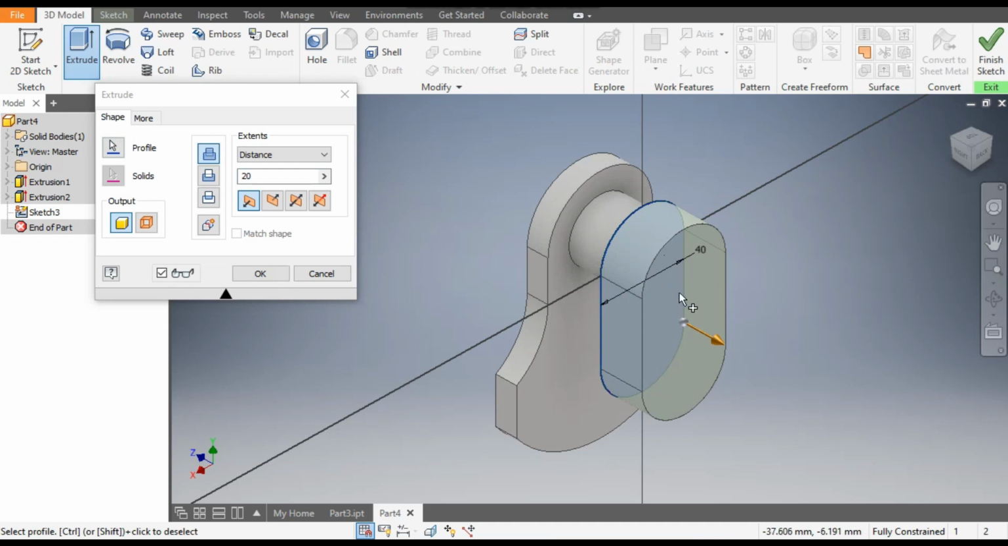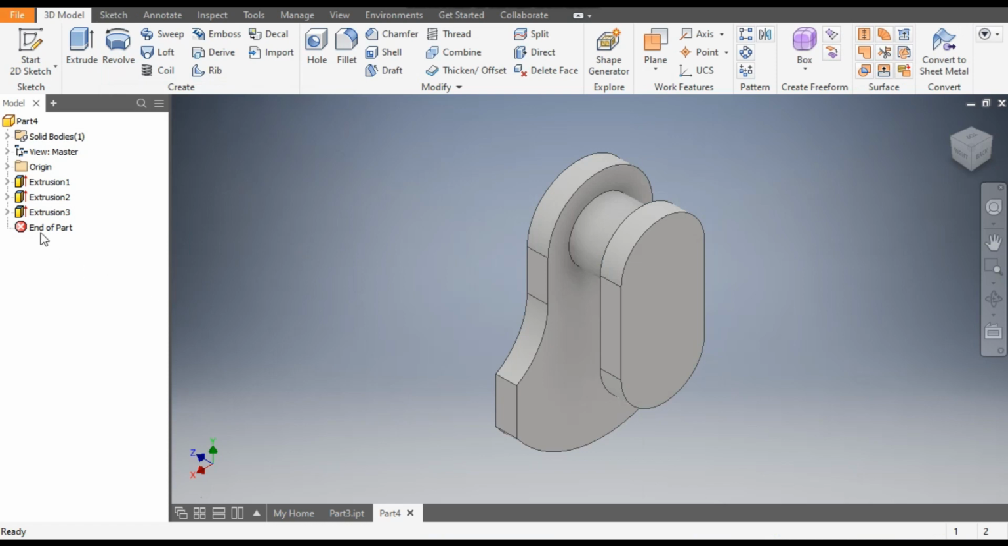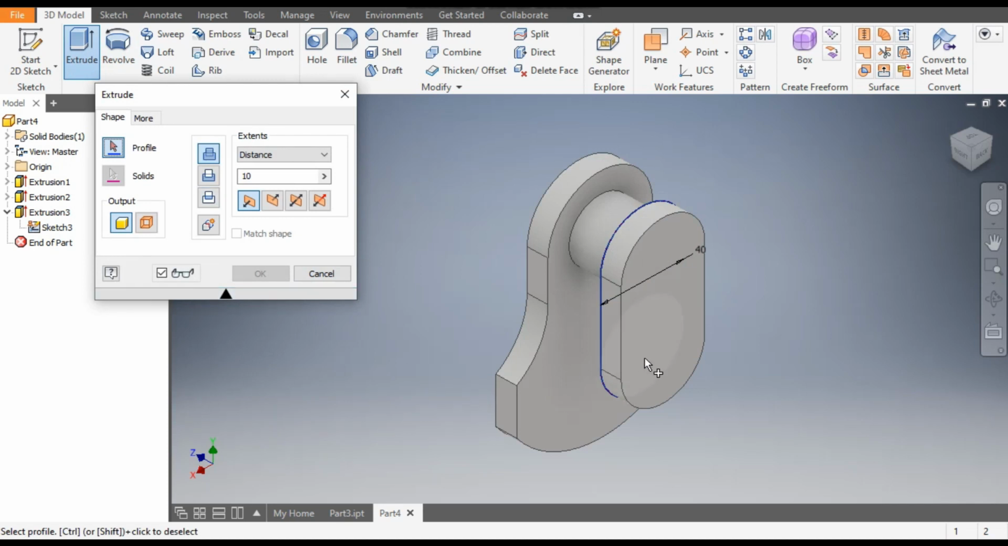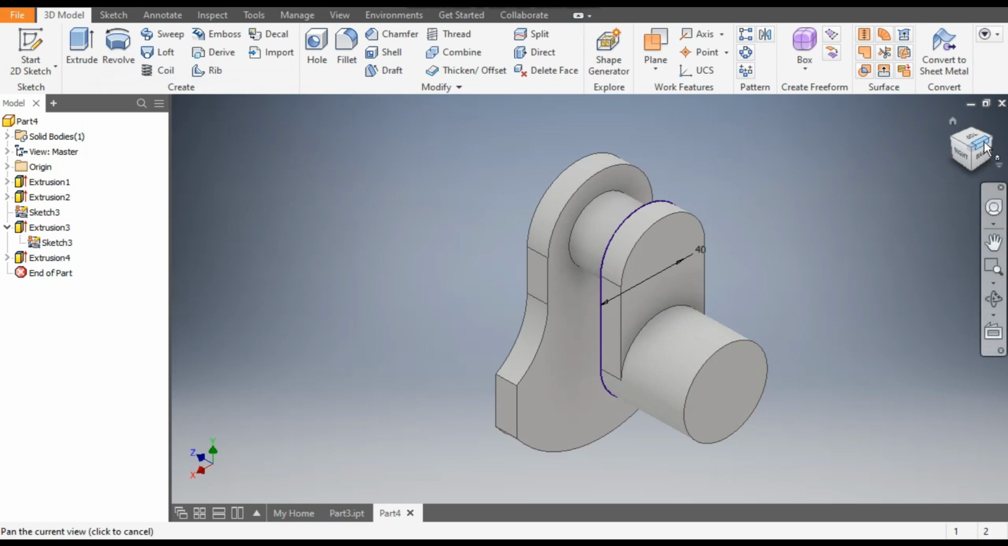Okay, a slot profile we will extrude first. The extrude will be of 10 mm. Okay, and okay. Now go to extrude, select this sketch 3 and turn on its visibility. Now go to extrude once again and select this bottom circle and give a distance here of 40 mm. Now as you can see, it is a cutting profile, so flip it to join and okay.